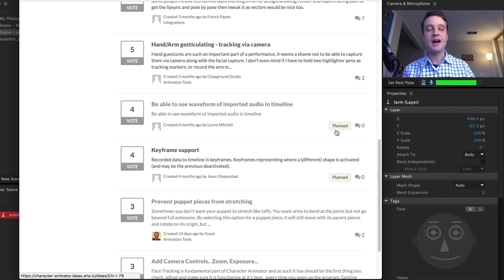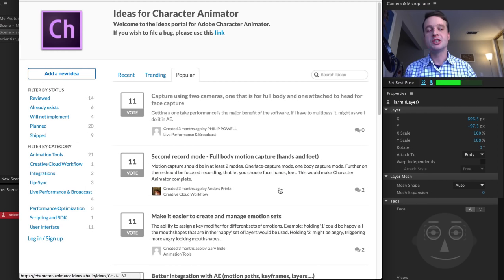And you'll see we have things that we can actually respond to here. So this is actually a planned feature and will be implemented in a future version. Same with keyframe support, being able to keyframe certain parts of moving a character around or that sort of thing is something we've wanted to do for a while. So anyway, it's interesting to go through these, and I would suggest everyone check this out and see if you have a great idea or something you would love to see implemented in Character Animator. If it's not already on this board, please submit it and let us know about it.